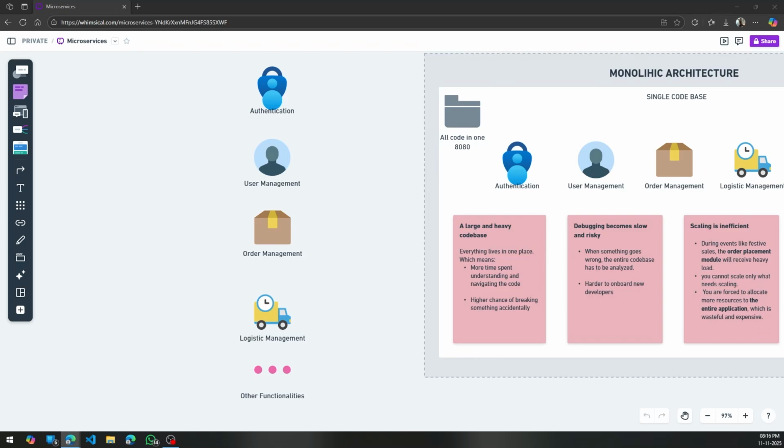Today's video we will be discussing what microservices are, why we need them, and what the difference is between the monolithic architecture and microservice architecture. So instead of directly diving into the definition, let's build some intuition.